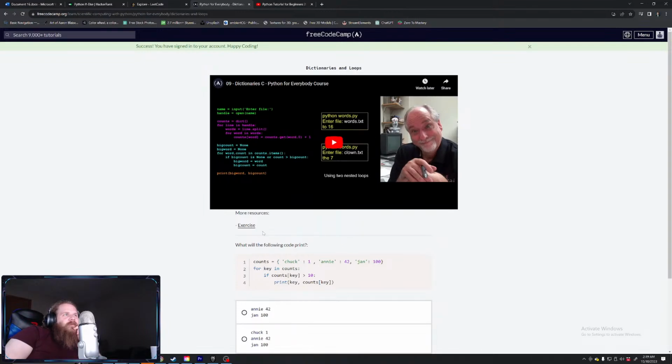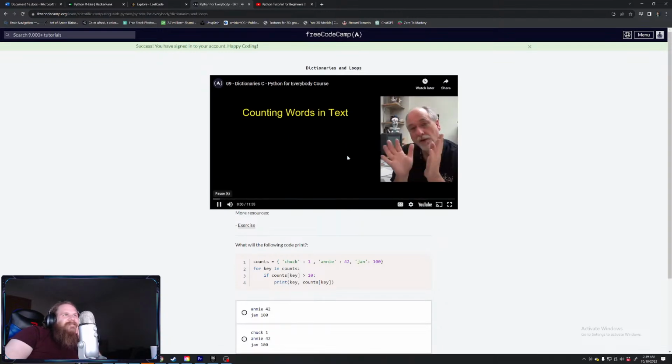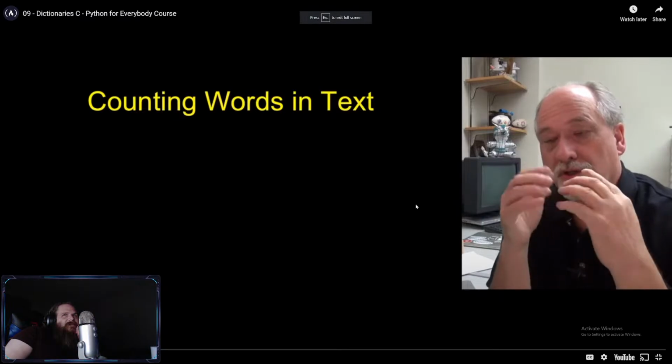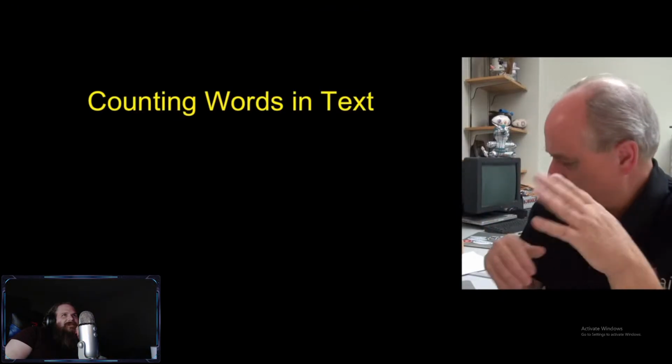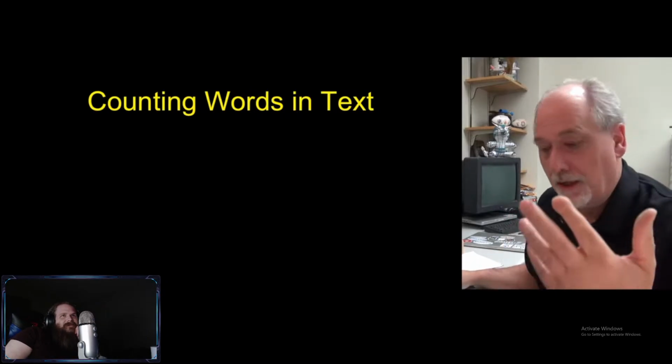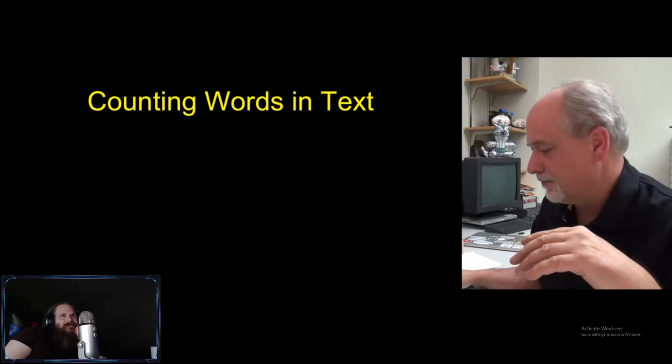Oh, we have an exercise. All right. Here we go. So now what we're going to do is we're going to switch from just looping through strings, but instead loop through files. And it's going to take a little bit of work because we have to open the file, and we'll bring a lot of things together at this point.